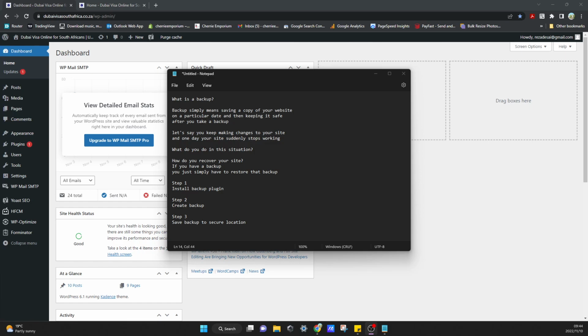So for example, let's say that you're making changes to your site and one day your site suddenly crashes and it stops working. What do you do when this happens? So you can recover your website. All you have to do is locate your backup and restore that backup, and then your website will work again. So there's three steps in doing this.